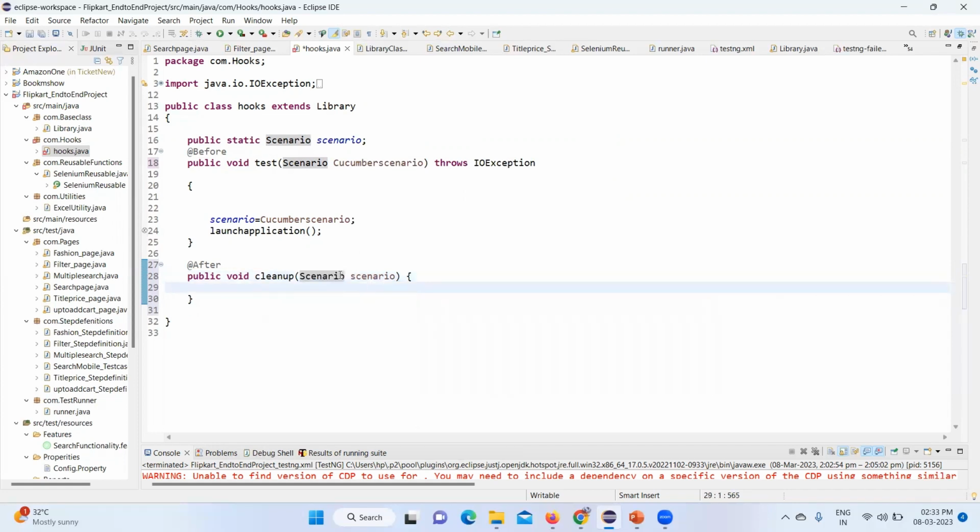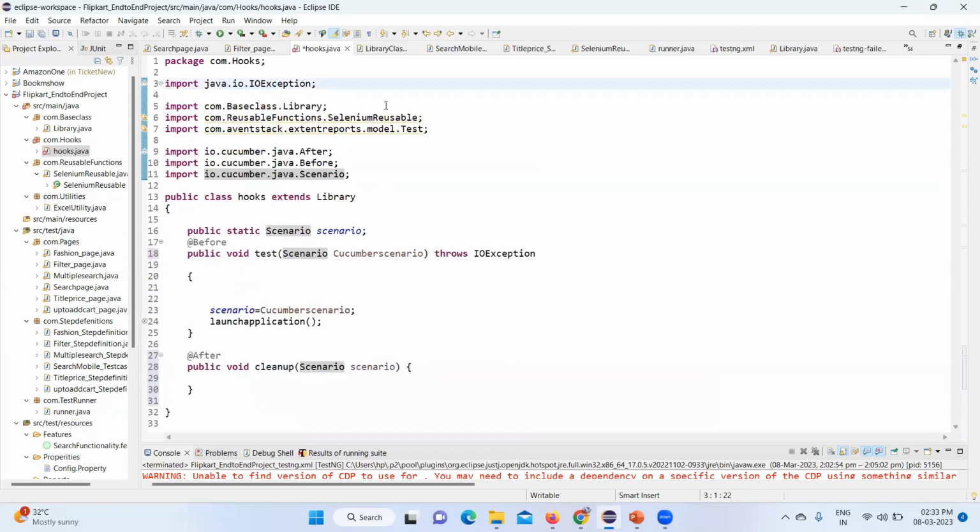This one is an inbuilt one, which we have in our package. So what happens, we'll give scenario here. Now this is the package we have: io.cucumber.java.Scenario.